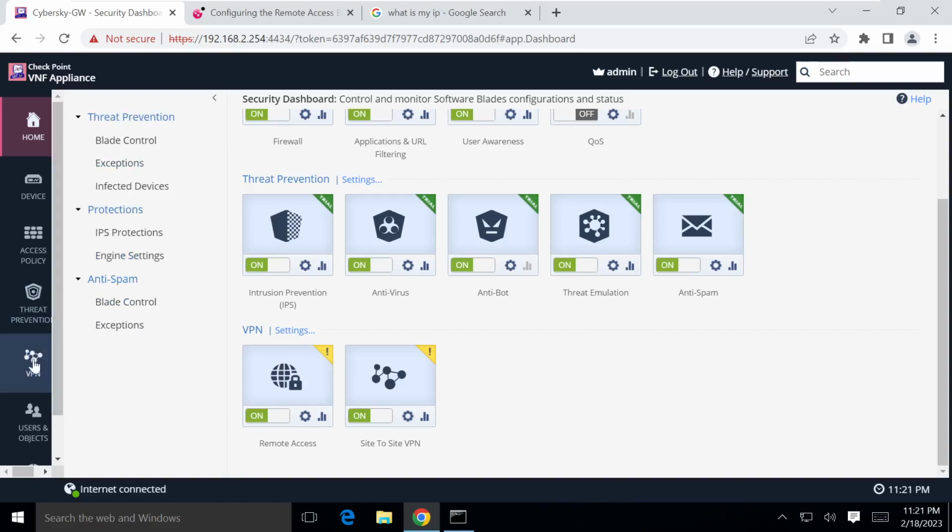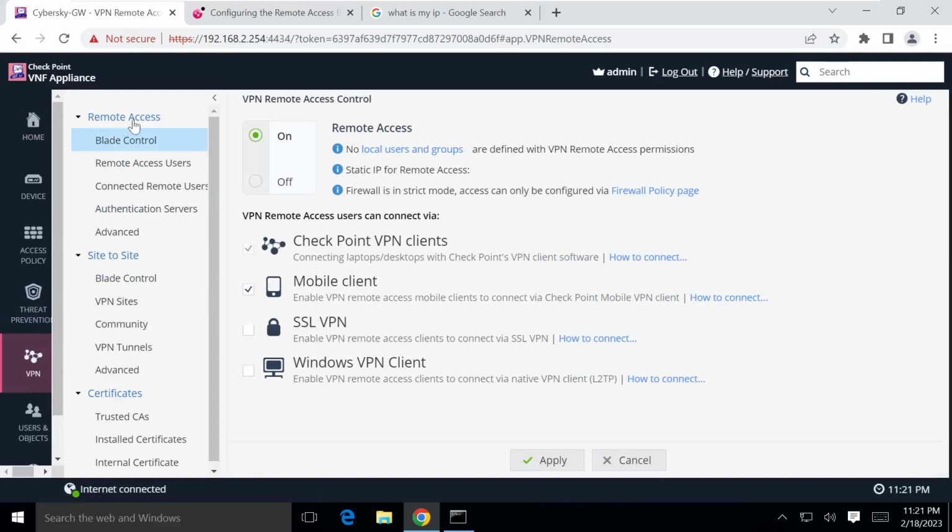So let me go to this VPN. Then you can see the remote access here under the blade control.